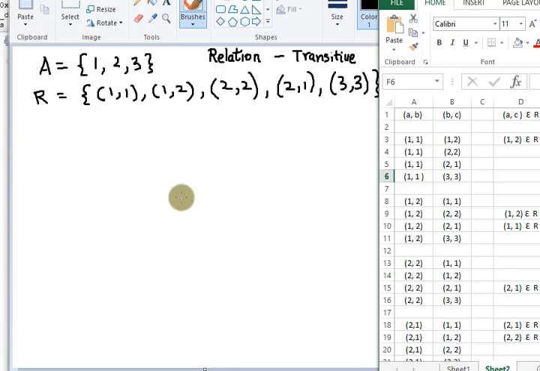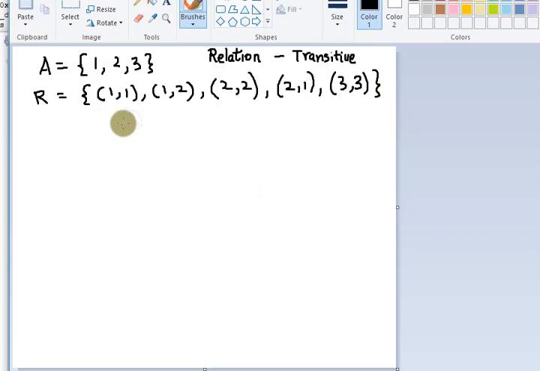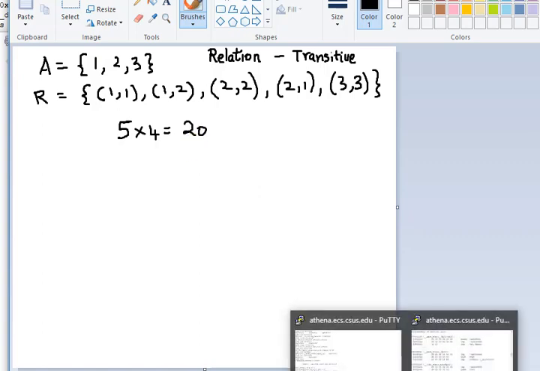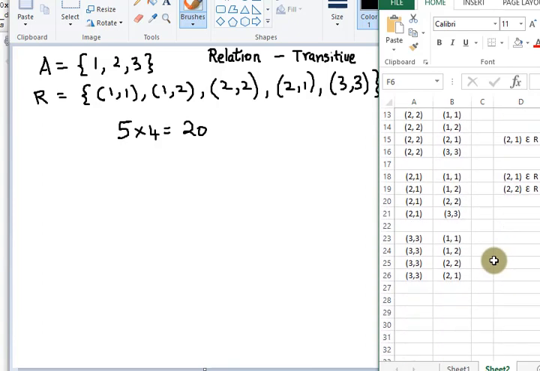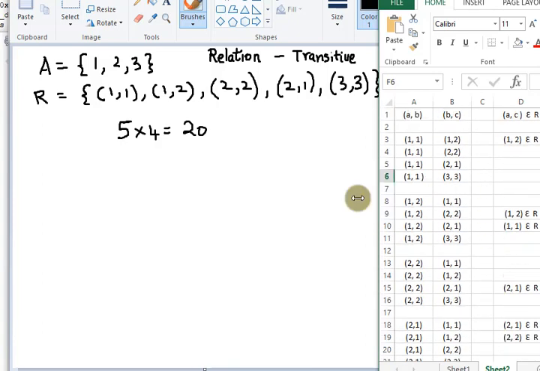All right, we will take another example here. We have a relation where we have 5 pairs. So we are going to get all the pairs. How many pairs are possible? 5 times 4, right? 20 pairs. So I have listed here all the 20 pairs. Let's go one by one.